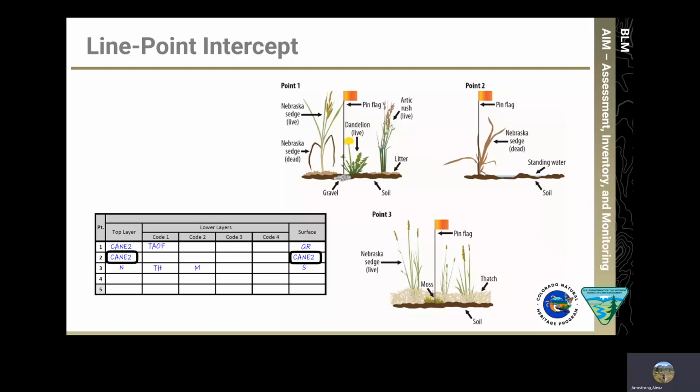In LPI point 2, the pin flag intercepts dead Carex nebrasensis, or CANE2, so CANE2 is recorded in the top layer column and circled. The pin flag also intercepts the dead plant base of Carex nebrasensis, so CANE2 is recorded in the surface column and circled. No other plants or categories were intercepted, so the lower layers column remains blank.